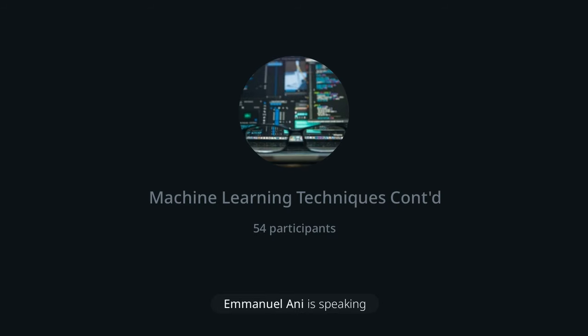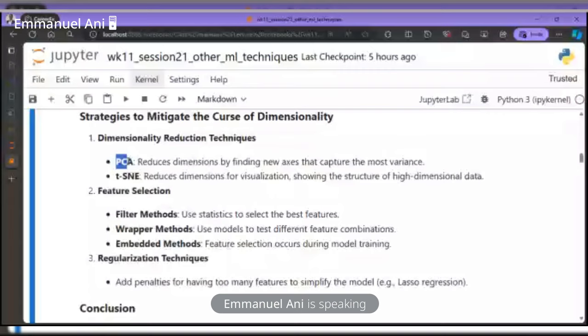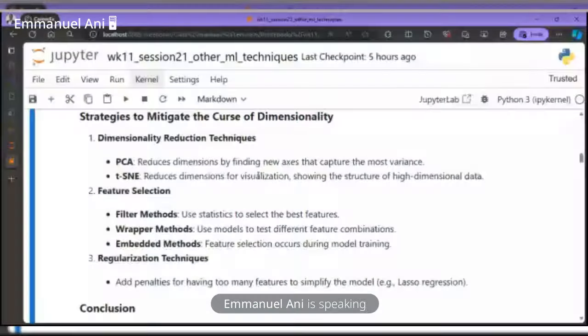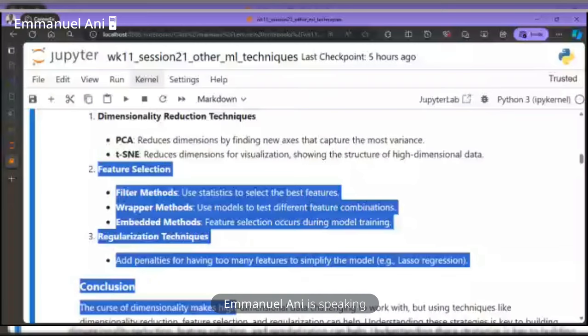So t-SNE is for data visualization. When you mostly want to visualize your data, it's still used for that, right? So we are going to now go straight into PCA. These ones are basically what we are going to be talking about in the later class, probably tomorrow. We'll talk about feature selection today, but regularization will be in tomorrow's class.